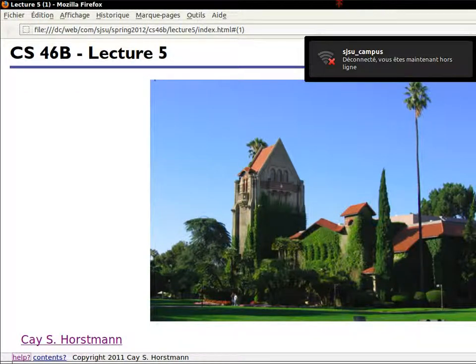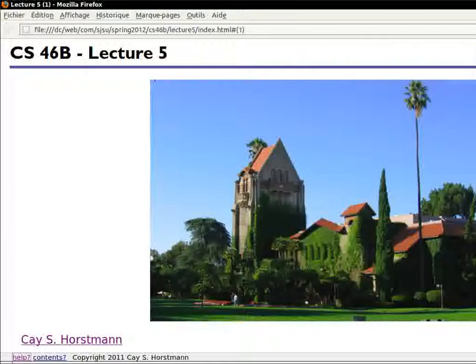I can't get on the internet right now, but hopefully we'll get it straightened out eventually. So let me go ahead and talk a little bit first. I put a thing on Piazza where you could put your questions that you hopefully have.